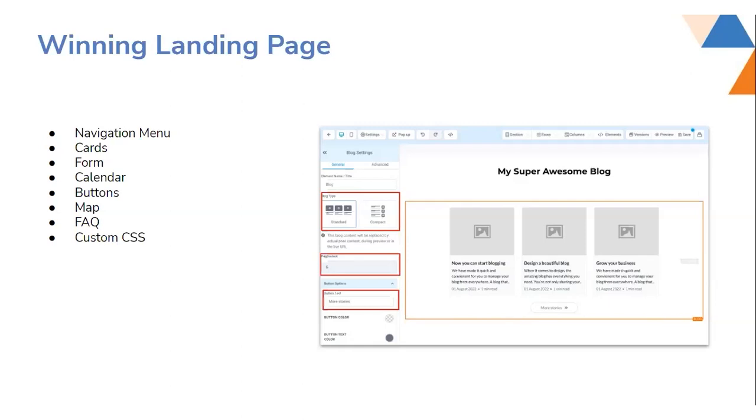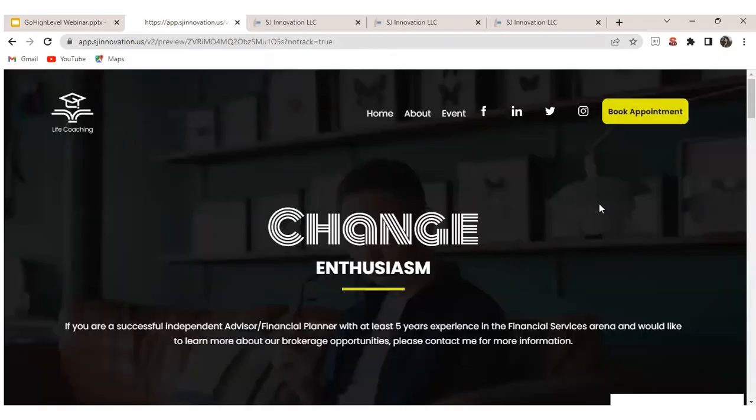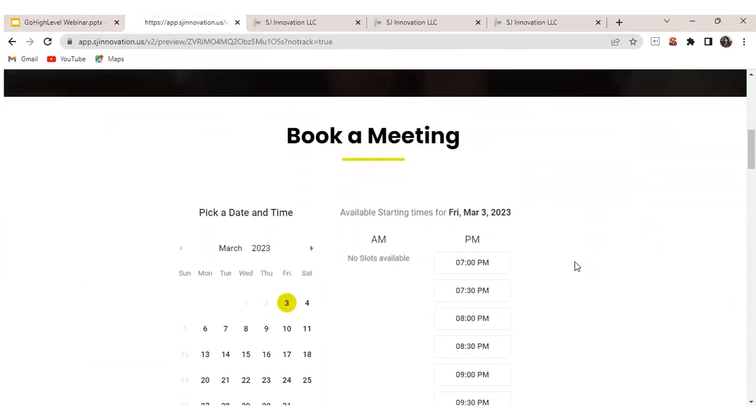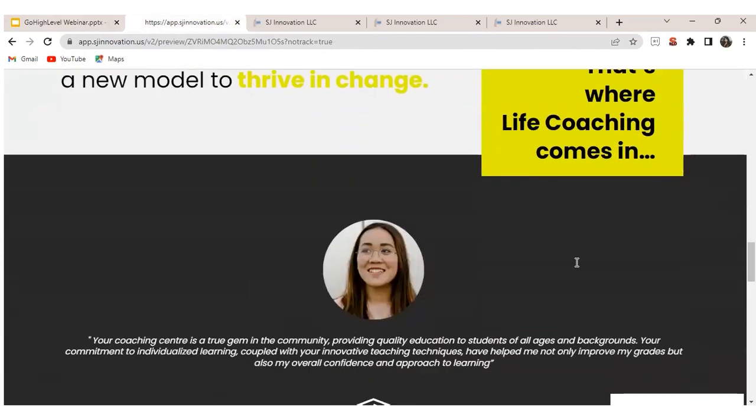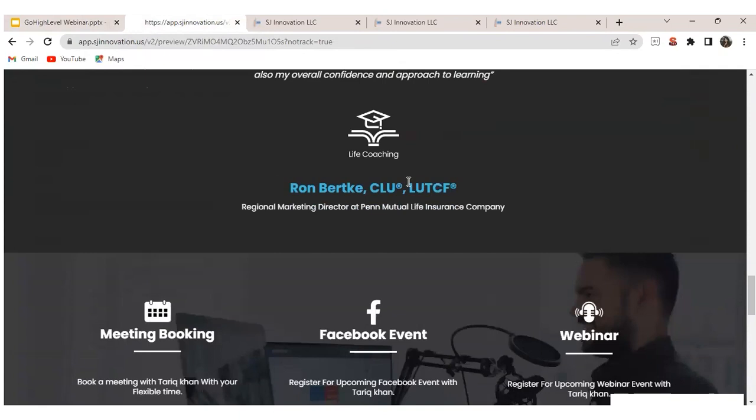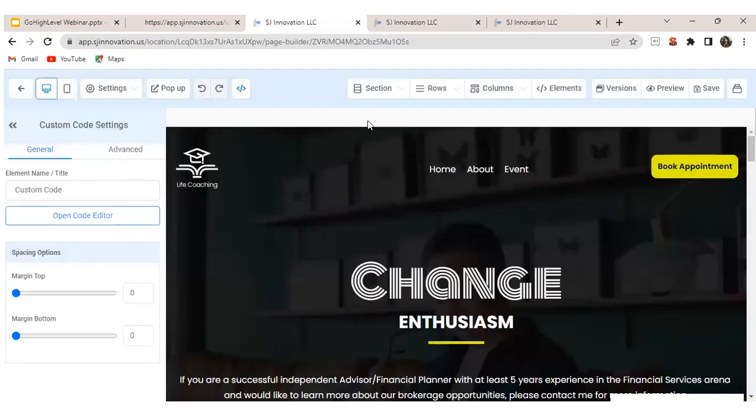Now, let's take a look at the website. So this is a website landing page that we have created using GoHighLevel. To get a deeper knowledge about landing page creation, let's go to the backend.